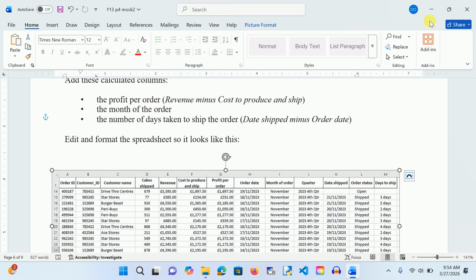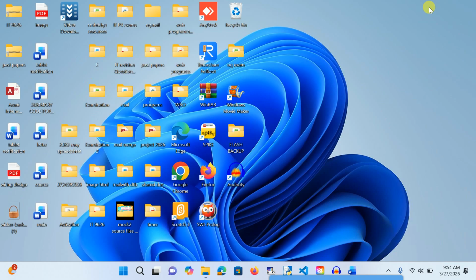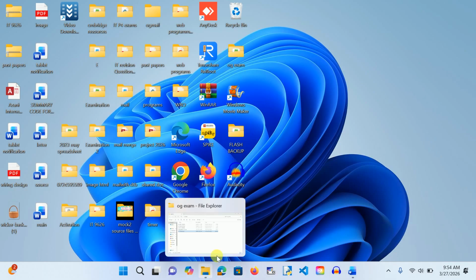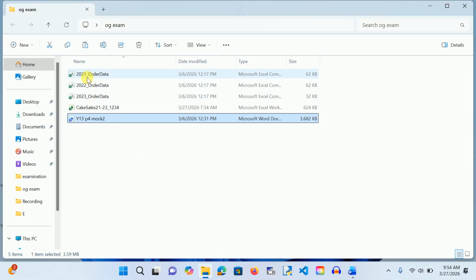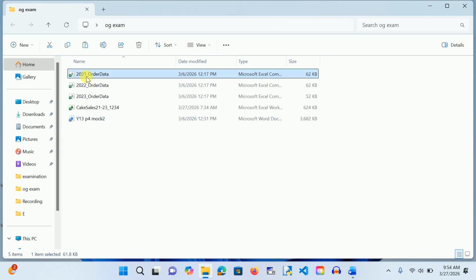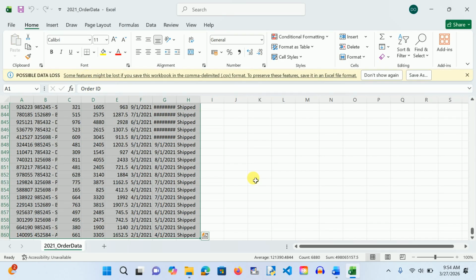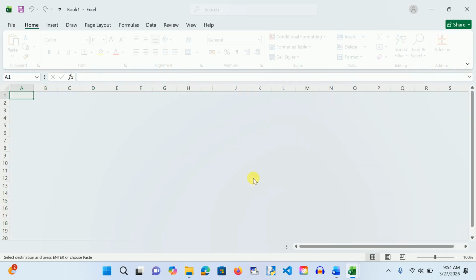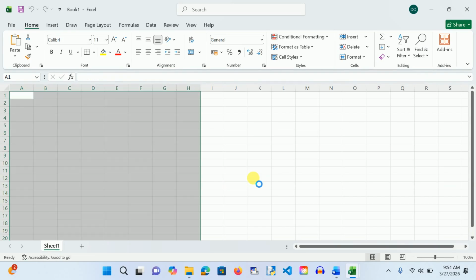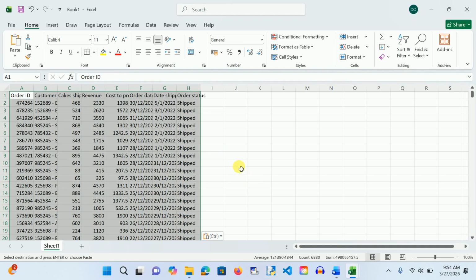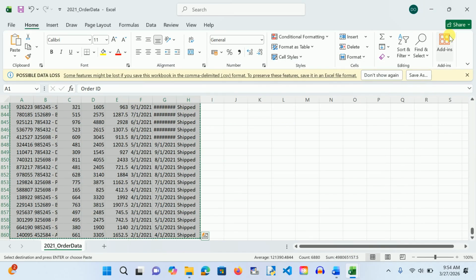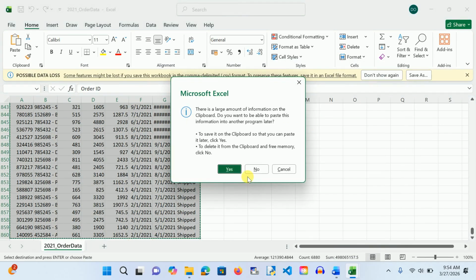So let's go to the files that were given. We open them and make a single file. Start with the 2021 data, just open it. The best way is to press Control A, Control C, then Control N to open a new workbook, and Control V to paste it there. I can now close this one because I don't need it anymore.